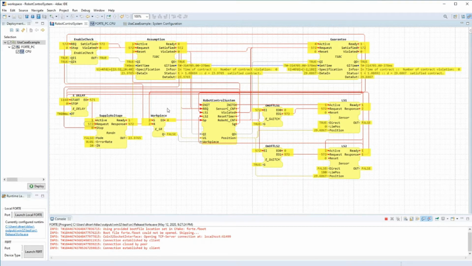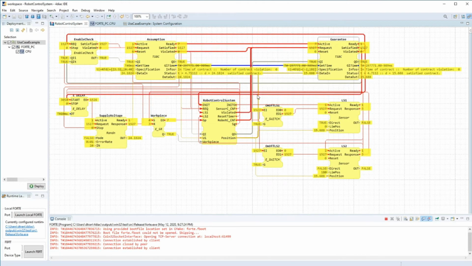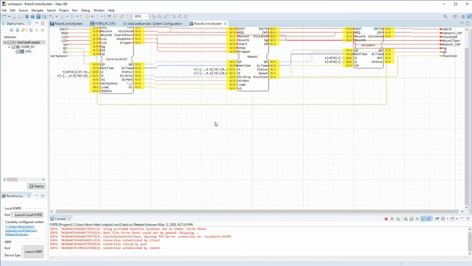As you can see, the assumption checks the satisfaction of the supply voltage for the system at the input side, and the guarantee checks the satisfaction of the robot position at the output side. And let's go inside the system model.